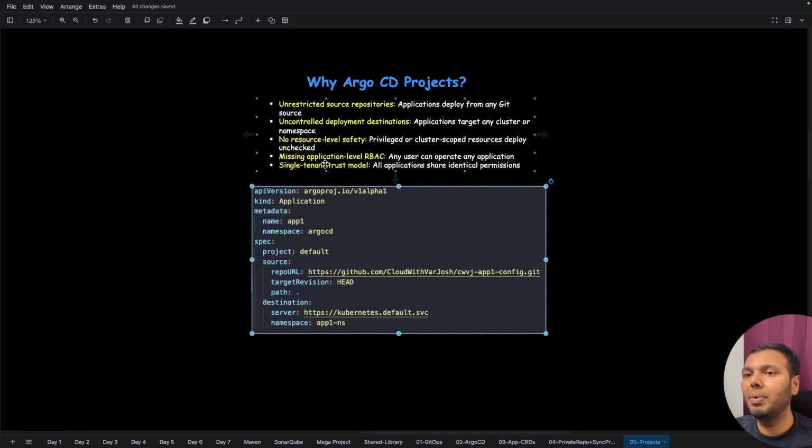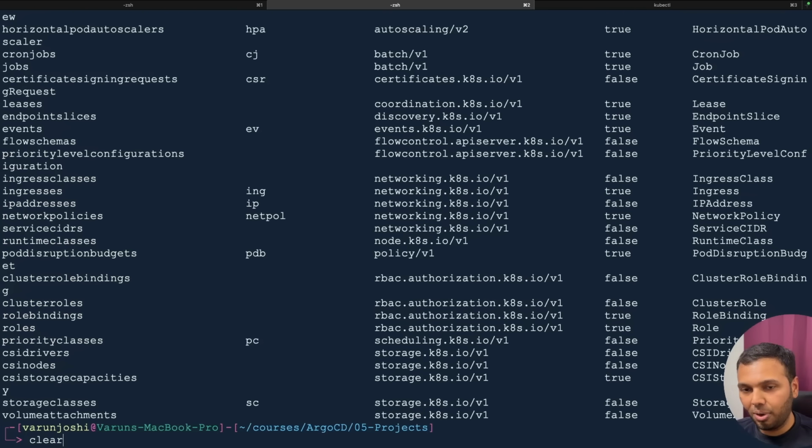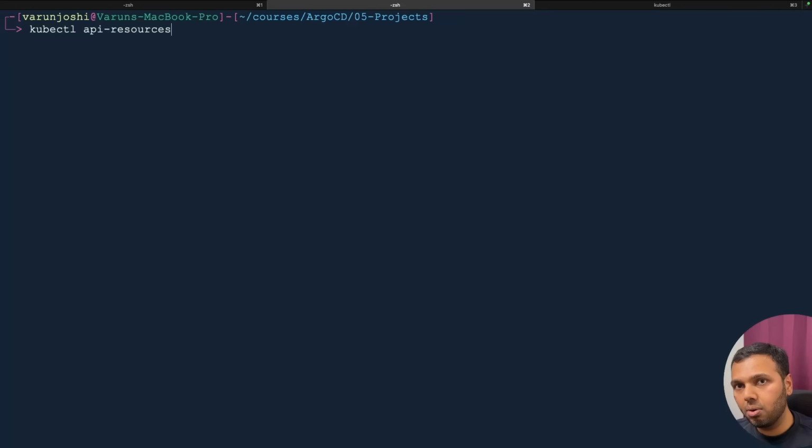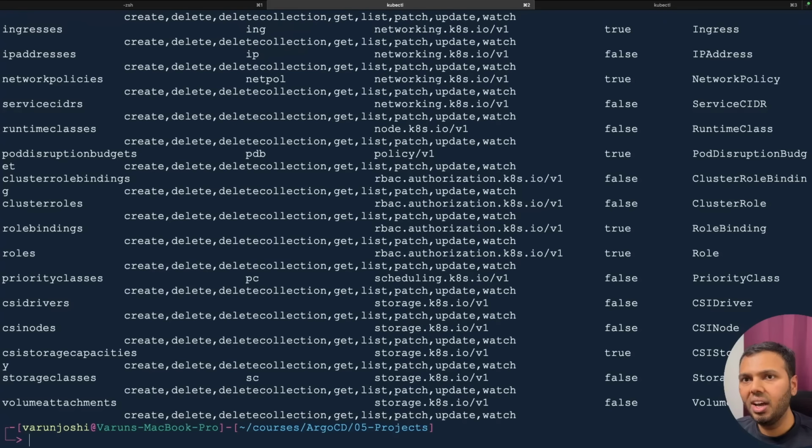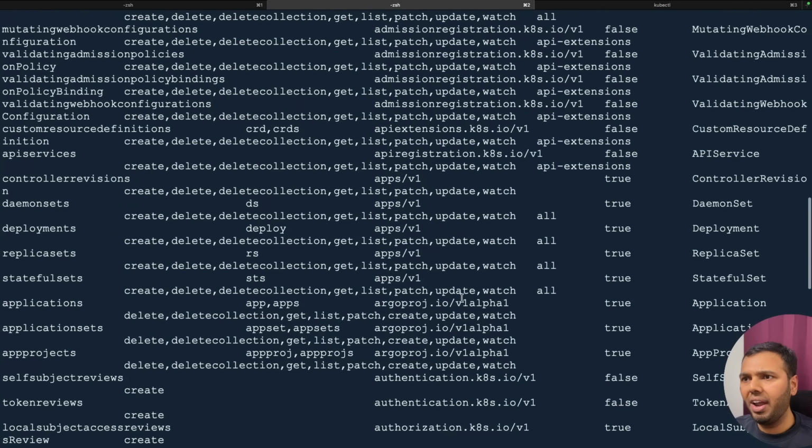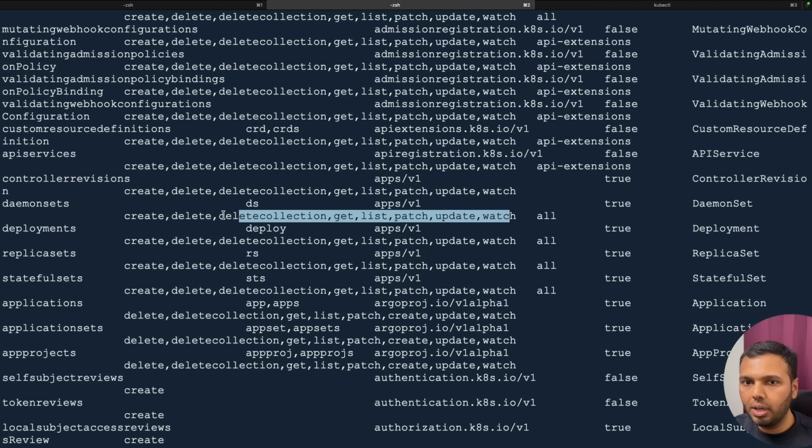Next one is missing application level RBAC. Now, let's first understand why this is my favorite command. If I run up arrow and here is my kubectl api-resources and I add -o wide, I can see all the verbs that are supported by a resource. For example, if I talk about daemon set, then all these verbs you can use to allow different users. If you give get permissions, then that user or that group can only run get commands. So this will also give you verbs.